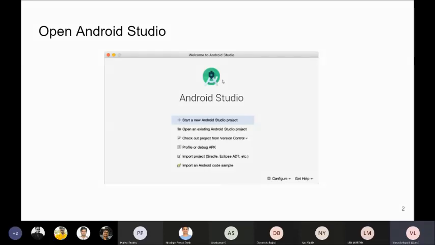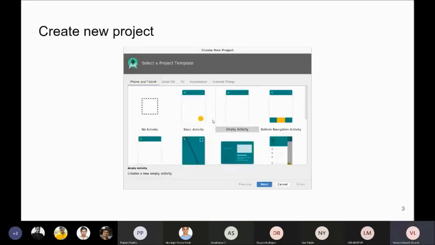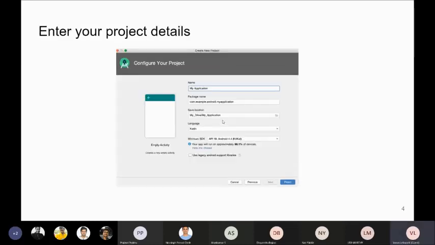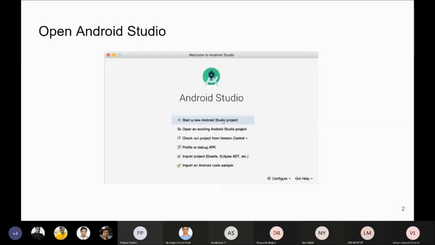So this is the first page that you will get after installing Android Studio. The first step is to open Android Studio and click on start a new Android Studio project. After clicking on this, we have pre-built activities already. We have so many activities, like Google Maps activity, bottom navigation activity, basic activity, and so on. Just click on empty activity for now, and click on next.